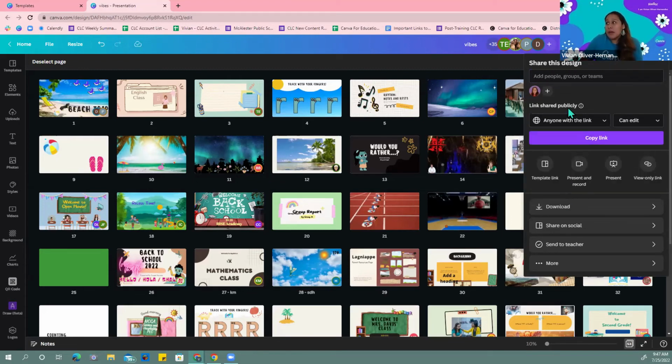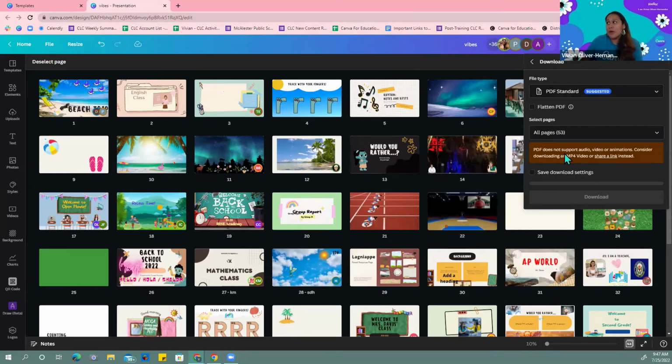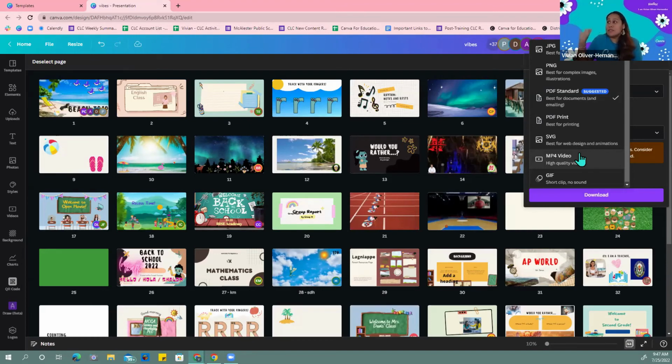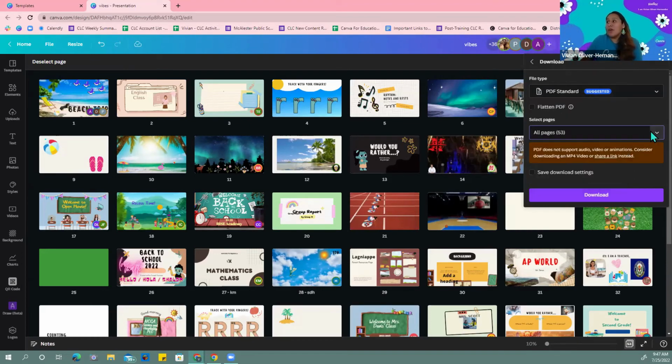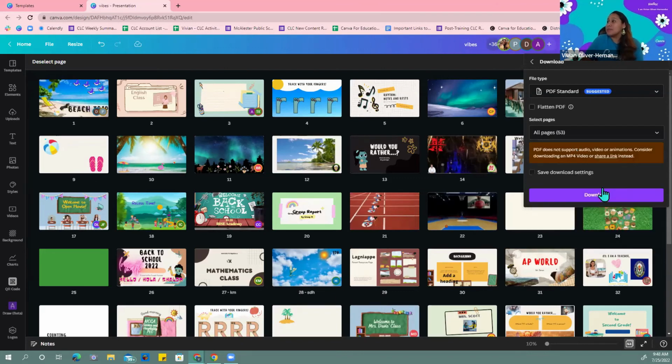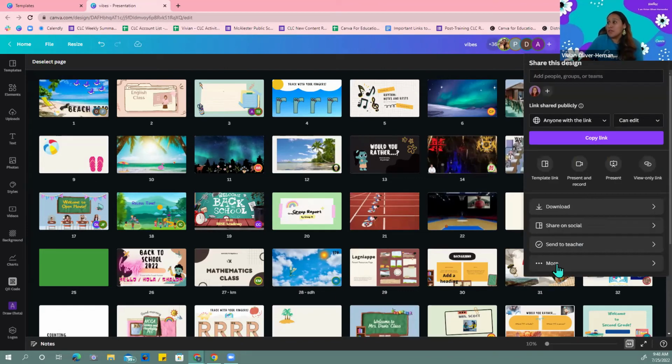What's also awesome is that if you go to download, that's where you'll see the different file types you can download. Those worksheets you can download as PDFs, those presentations you can download as videos, GIFs, etc. There's a whole bunch of different ways you can download. You can download the whole presentation or design, or just one page of that design, whatever you like. You also have the option of more.